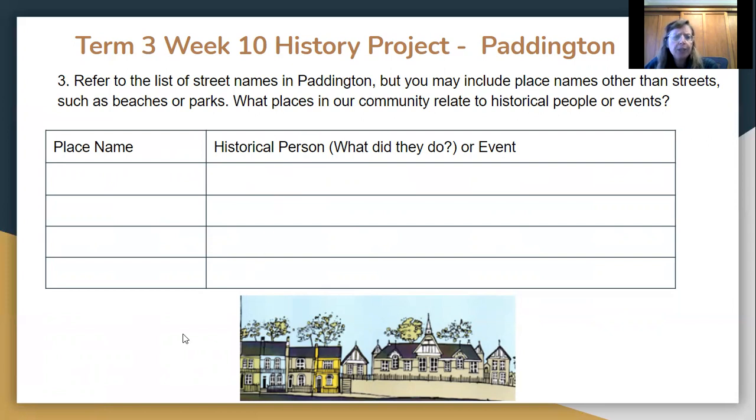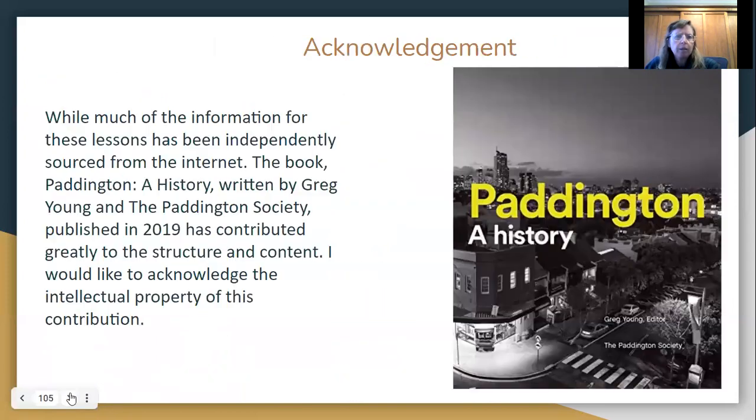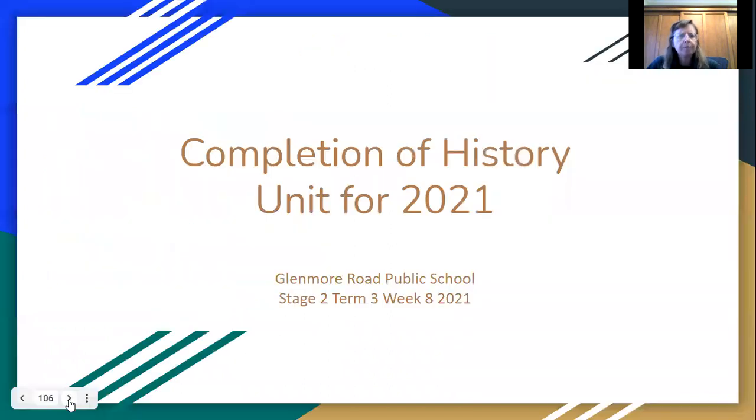Okay, everyone. Now this was our last lesson for the 2 terms on the Paddington history. I have before, and I would like to again acknowledge the source of a lot of my material has been from the Paddington Society's publication called Paddington, A History. It gives a very detailed retelling of Paddington's history, and I've used both the structure and the content of that in many parts of my lessons. Okay, that's the end of our unit for the 2 terms.